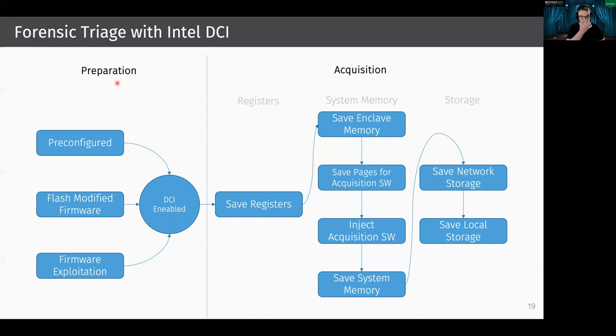Basically, there are three possibilities. You can configure it in the firmware settings if the firmware settings itself allow it. You can flash modified firmware as we did, or probably you can search for a firmware exploit that allows you to enable it. Then you can first save the most volatile memory, which are the registers, and then you can save the SGX enclave memory if it exists.